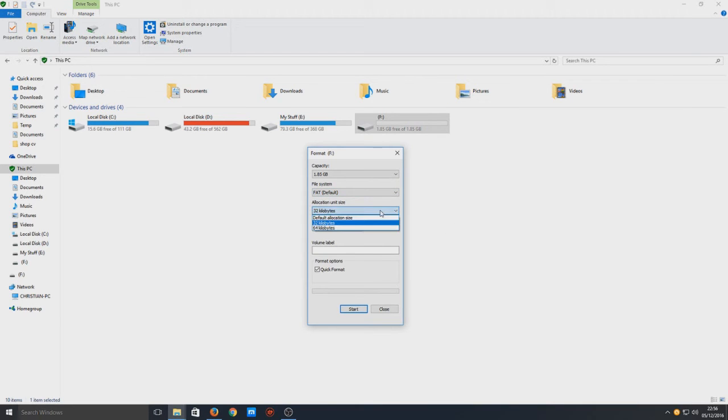Okay, and here we can choose the allocation unit size. So we're just going to change that to default. Okay, and now we can choose the name of our USB stick. So I can name that CS for Computer Sluggish, and I'm going to leave the quick format ticked.